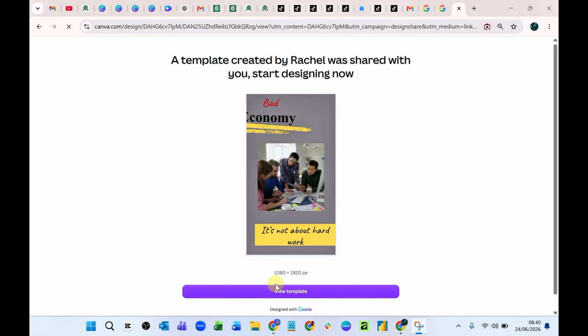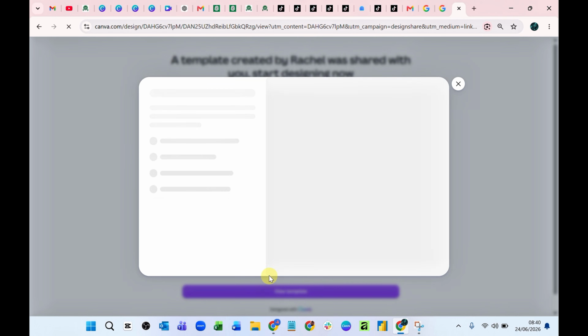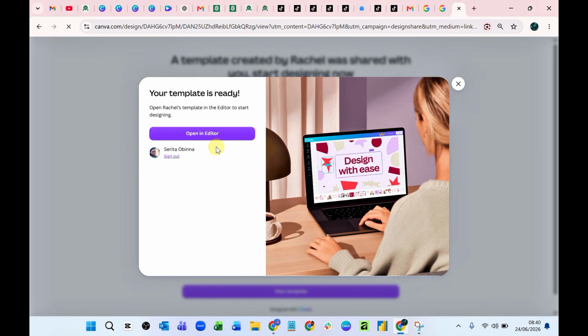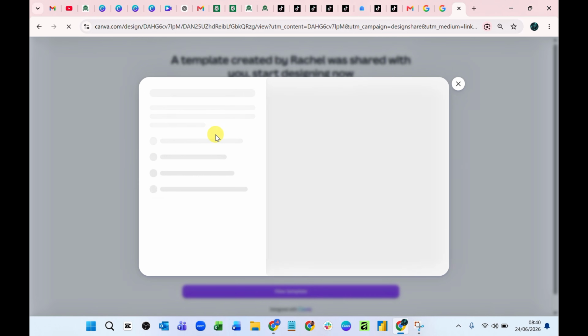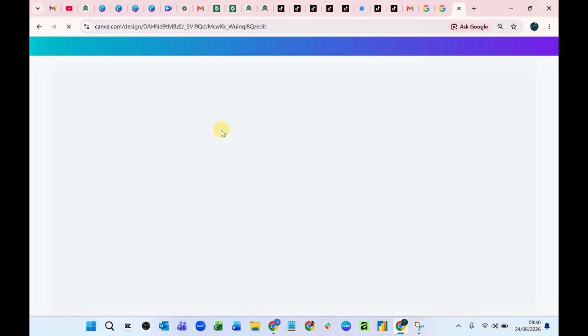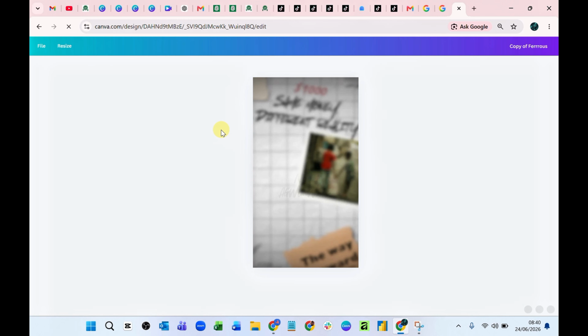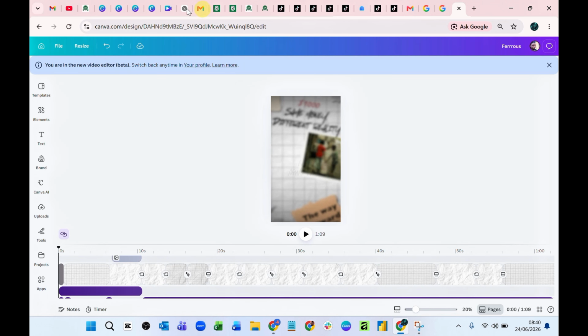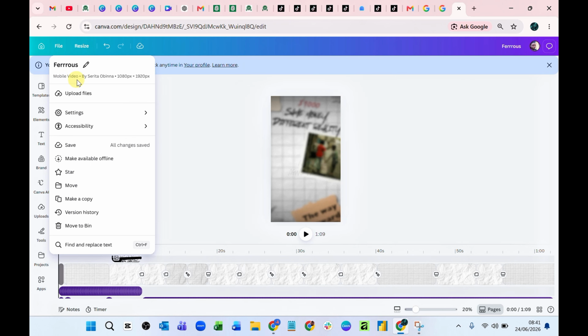And what you should do next is to click on view templates. Once you click on view templates, you're going to click on open in editor. So once you open this template in your editor, it's going to sit as your own design. Since you're making this as a template, it's going to say copy of Ferrous. So you might want to also come into the naming so you have proper naming structure and clean out the copy and enter.